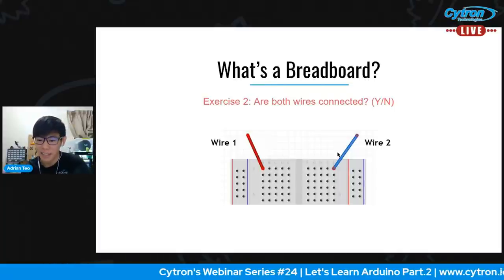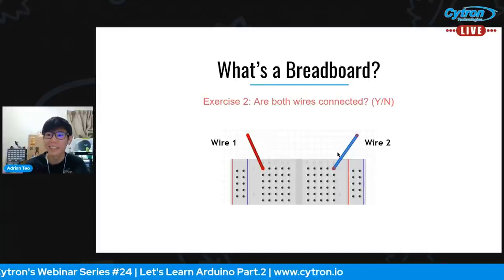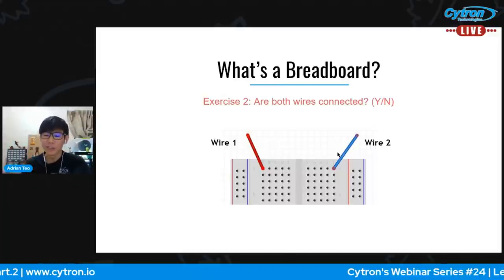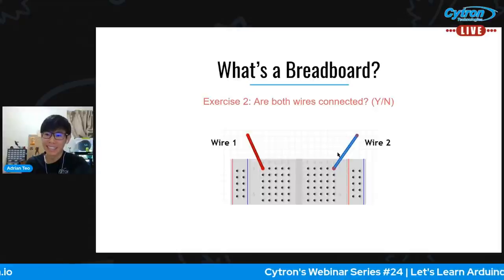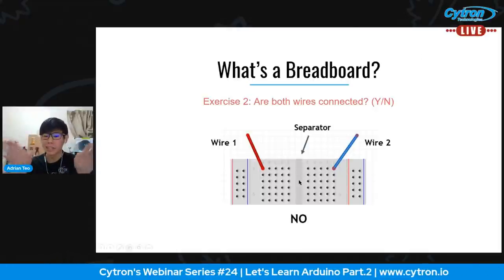Okay, I see a lot of answers, and very consistent ones. The answer is no, not yes. No, the wires are not connected, because there's a separator in between these two sides.